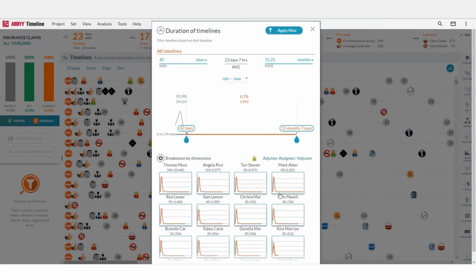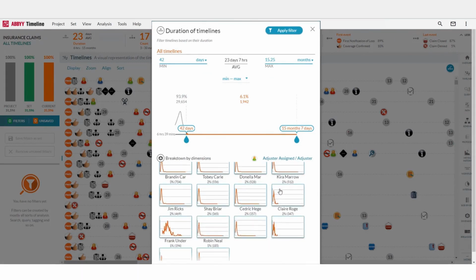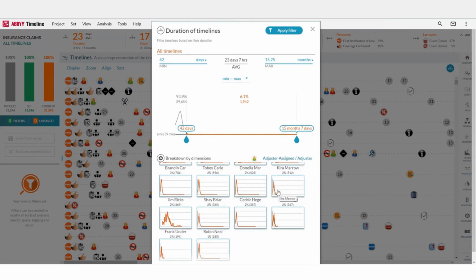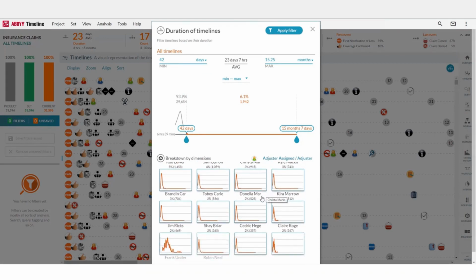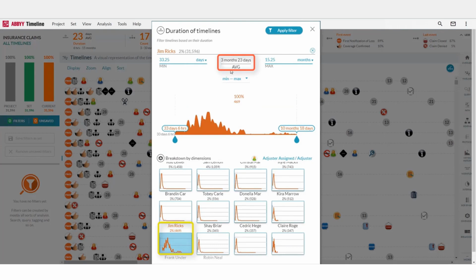And now each one of my respective adjusters has their own duration histogram relative to their book of business. If I take a look and just visually identify which one of these stands out from the others, it looks like Jim Ricks. His histogram is skewed a bit to the right. So keep your eye on my general average here. It's 23 days. Now, when I substitute Jim Ricks' histogram in, it looks like Jim takes 2 months longer than my general average to process his claims.